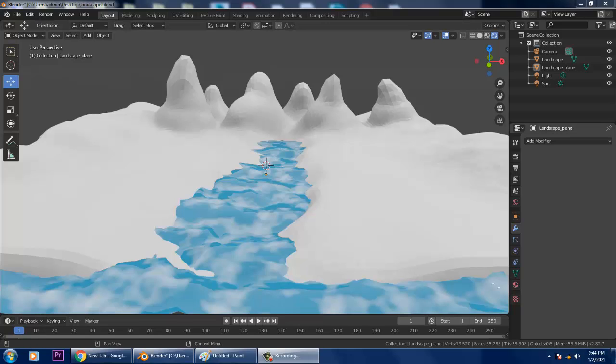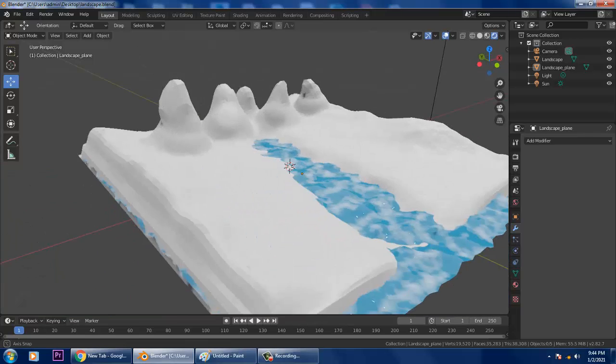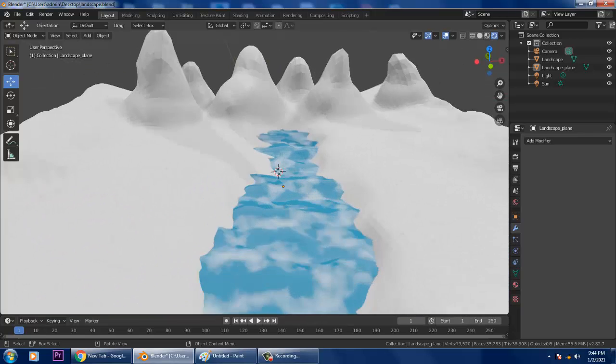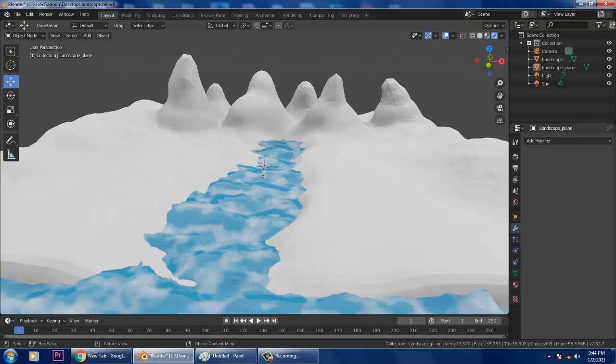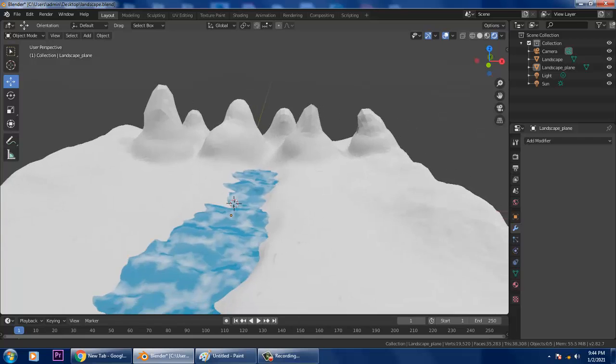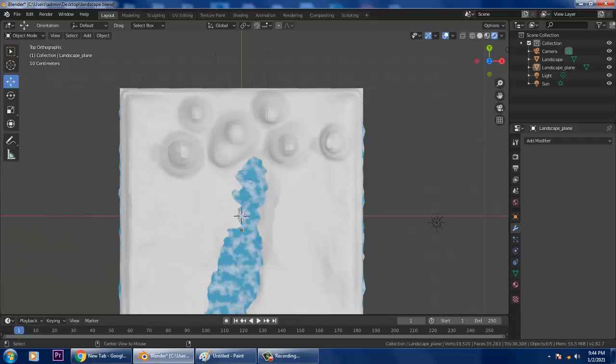So let's get started. As you can see over here, we have started with the landscape modeling, and we have also textured this river. Now what we'll be doing is creating a sun.